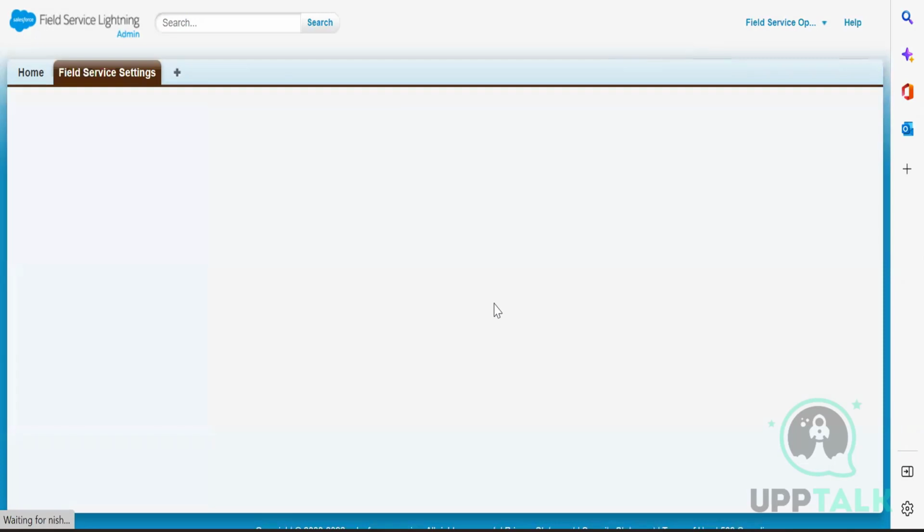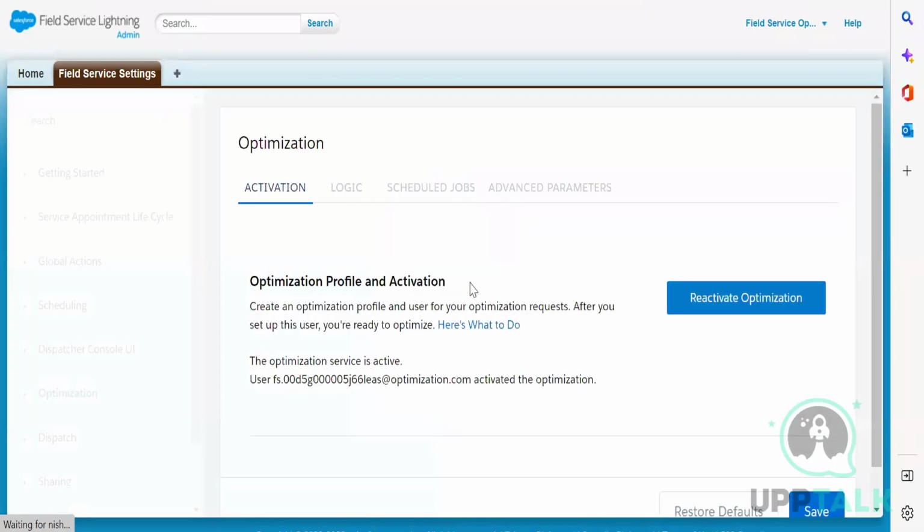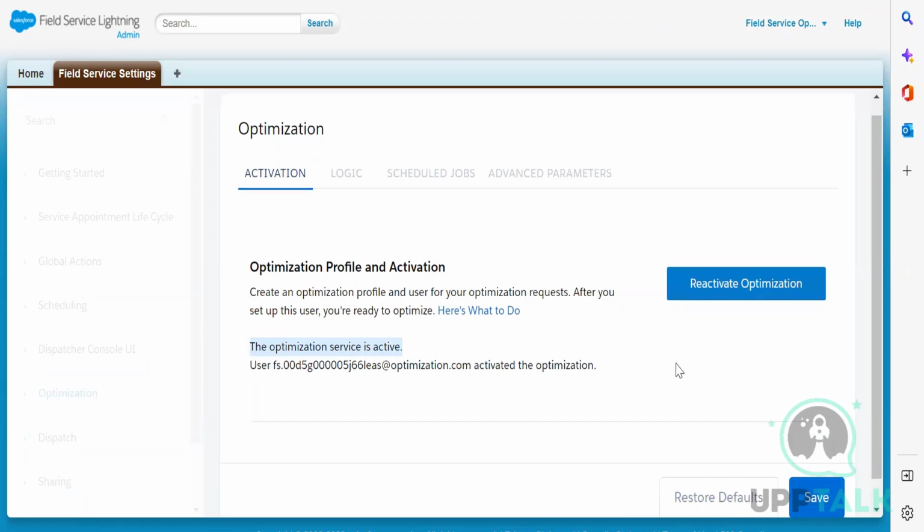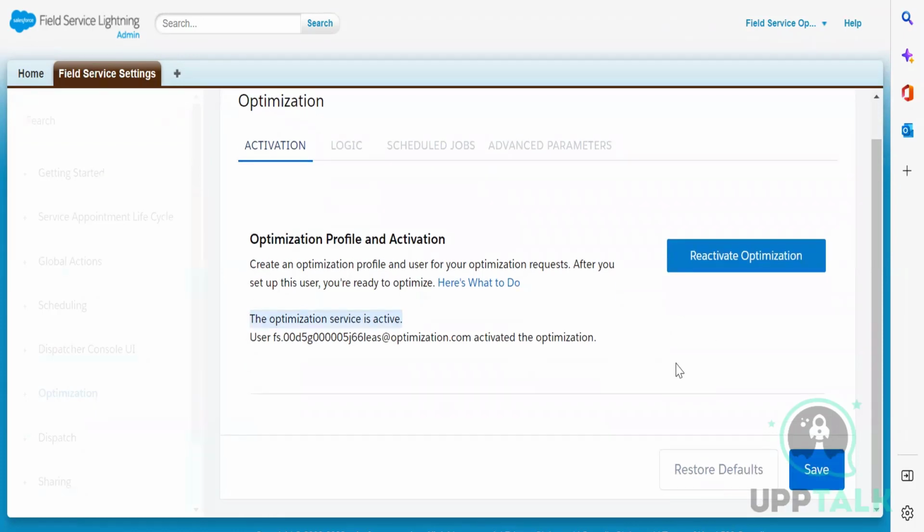So let me go back. Here, if you redirect to this specific tab, look at this. Here I have already activated it, your optimization service is active. One option will be there under it, reactivate optimization. I'm not reactivating it because my optimization profile and activation is already active. But the first time, when you click on create optimization profile, your user will be created and you will be logged in as a field service optimization user. You will be able to see the option here, which is activate optimization.